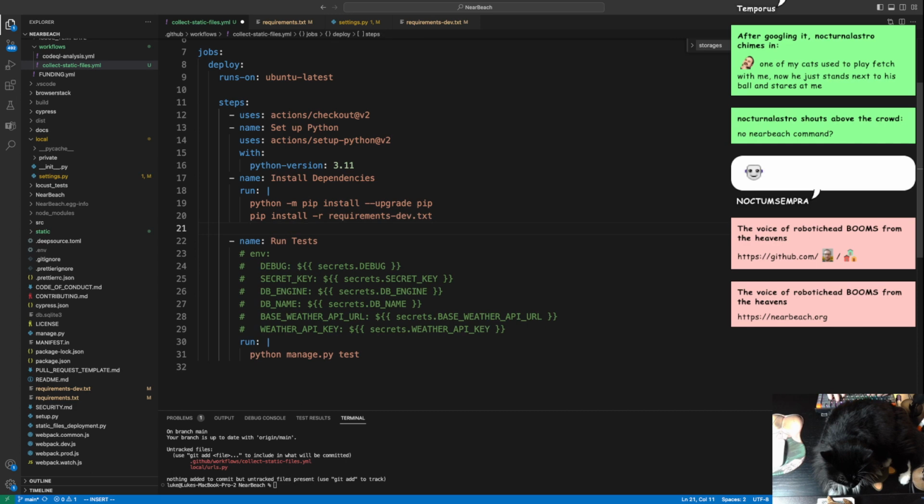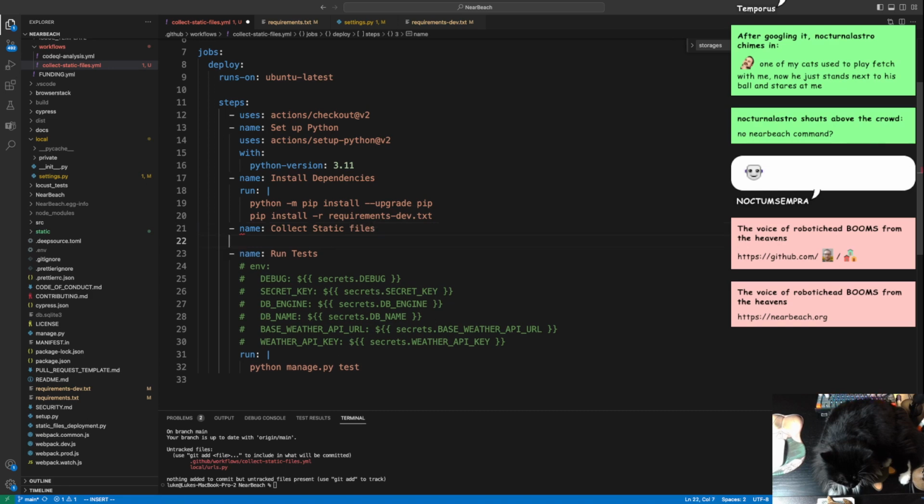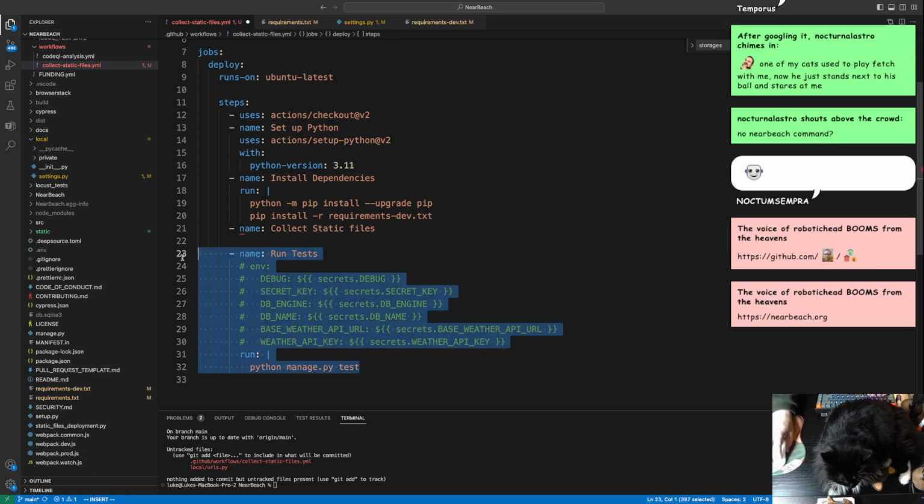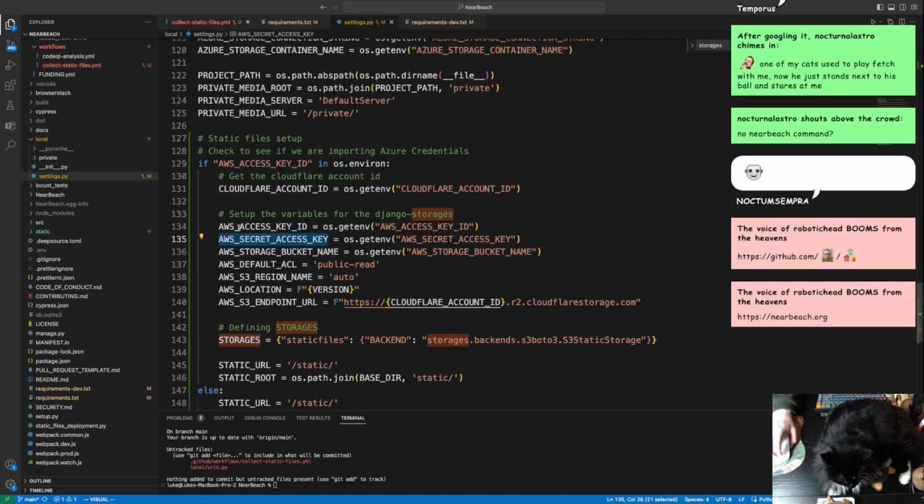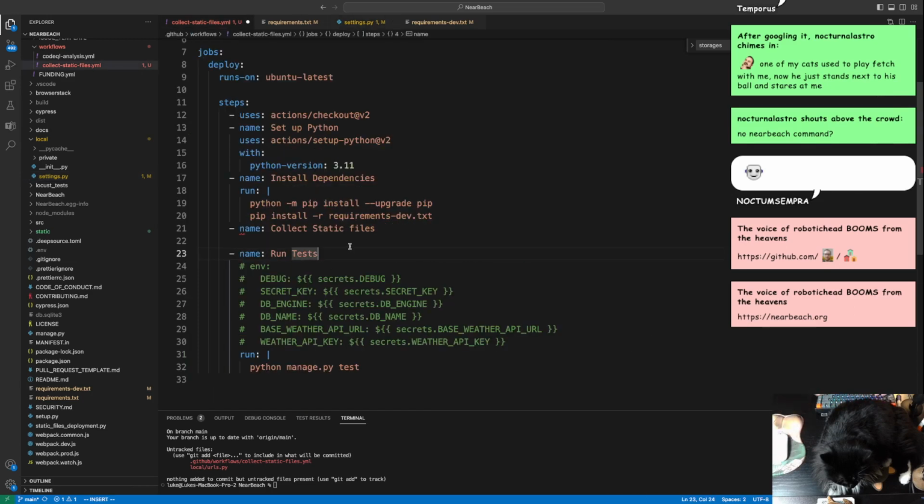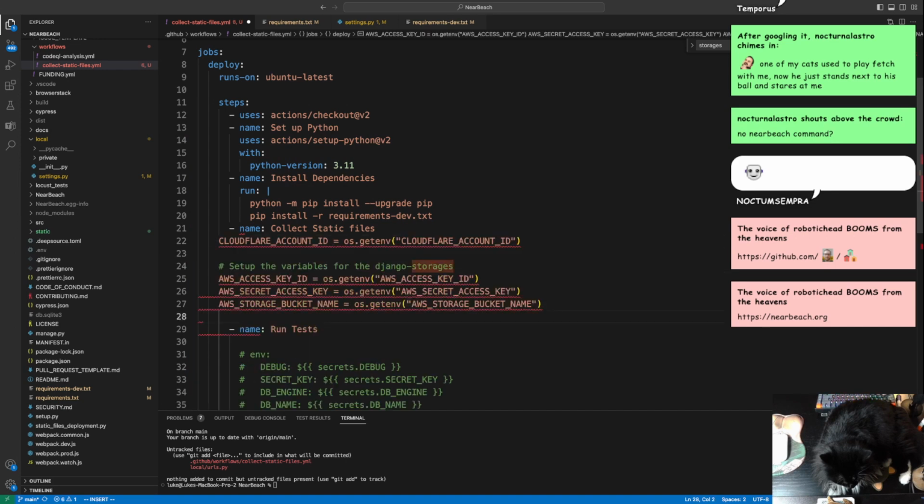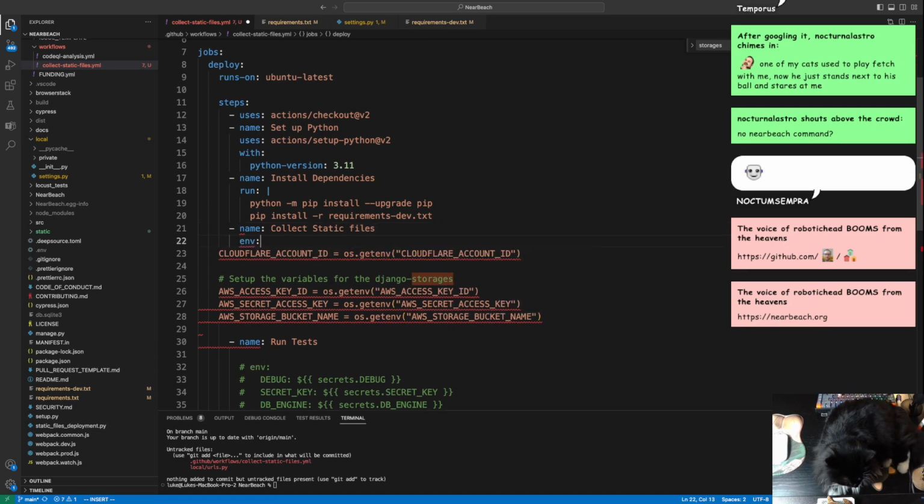And then what we need to do, name, collect static files. So this will be very similar to this, but we just need to pass down some variables. So what I'm going to do, I'm going to jump into here. We don't need this, we don't need this, we don't need this, we don't need this. Actually, we need these four. So I'm just going to copy them all and paste them in. I am going to say env with a colon.